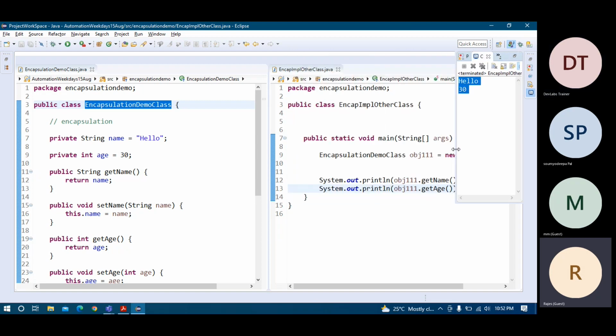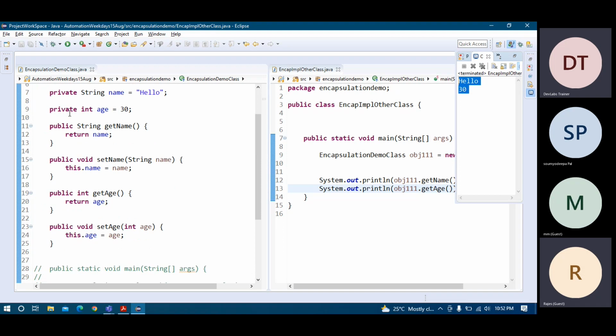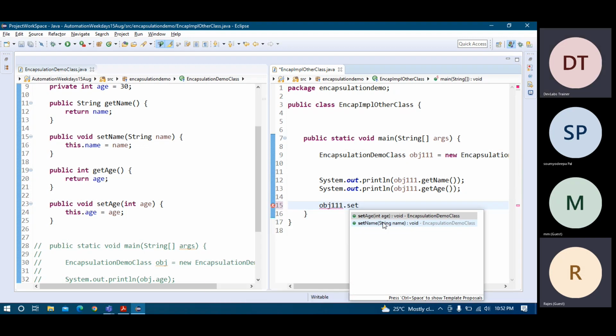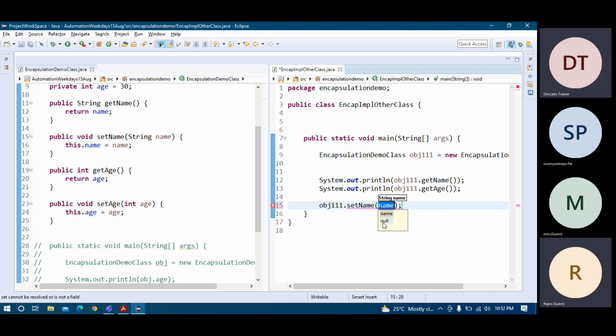But earlier, within the same class, I was able to access the private members, but outside of the class, only public things are allowed. So I have getters and setters. If I want to change the value, I can just change the value. So let me change the name. The setter method is there. setName, computer. obj1 dot setAge. This is an integer value, so I'm taking 40 years.